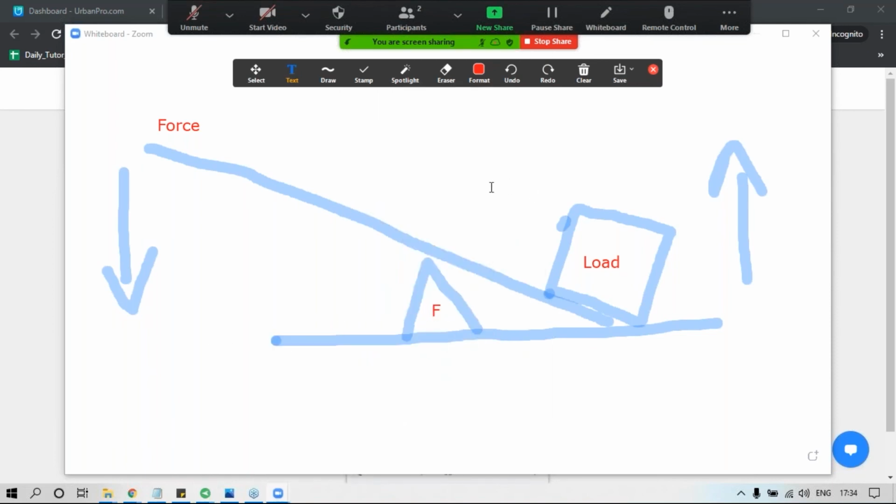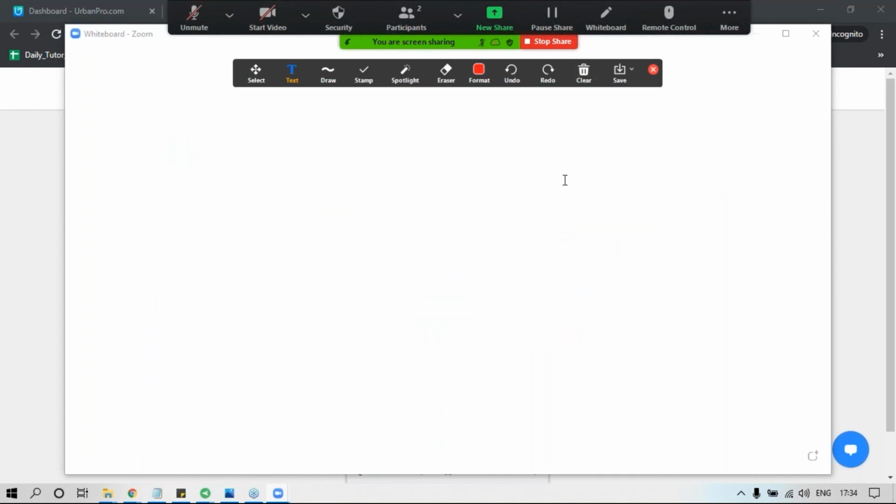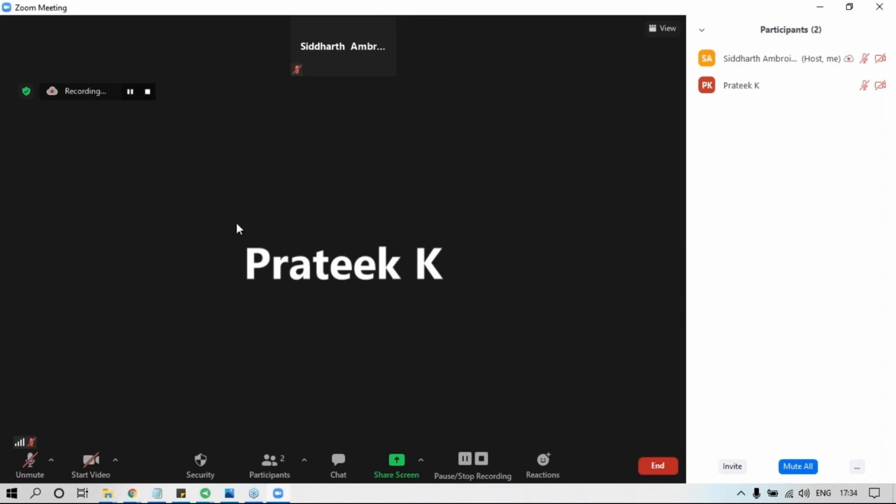Okay, so now once you're done using this drawing, if you want to clear it, all you need to do is come to the bucket icon and click on clear all drawings. And once you're done using the whiteboard, you can just click on stop share and it will stop sharing your screen.